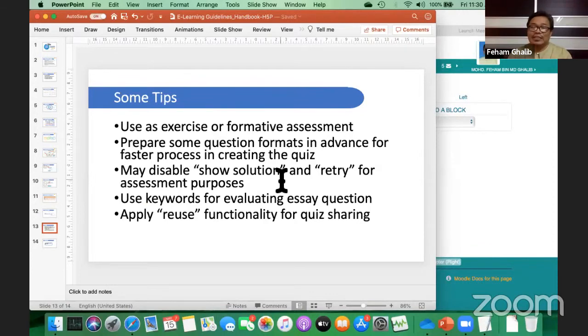If it is for a normal exercise, there is no need to implement that, because you don't have any grade or marks for that purpose. Use keywords for essay questions. Apply reuse if you want to share the content of your H5P, in our case, question set, with others. That's it.